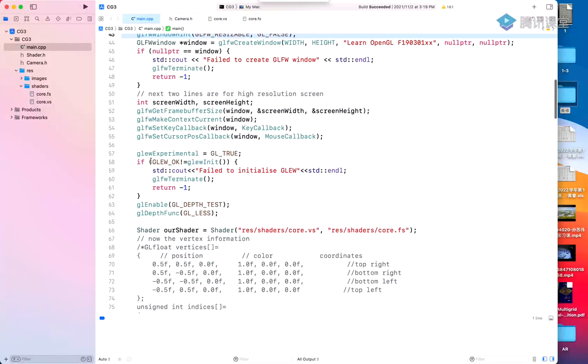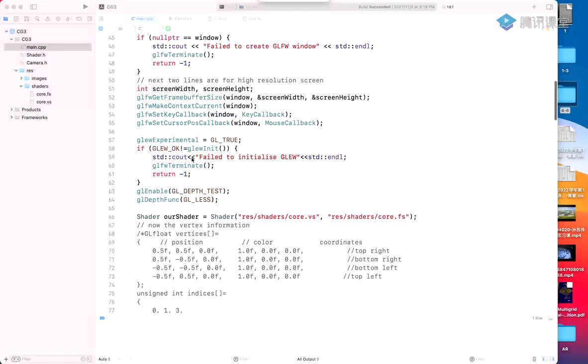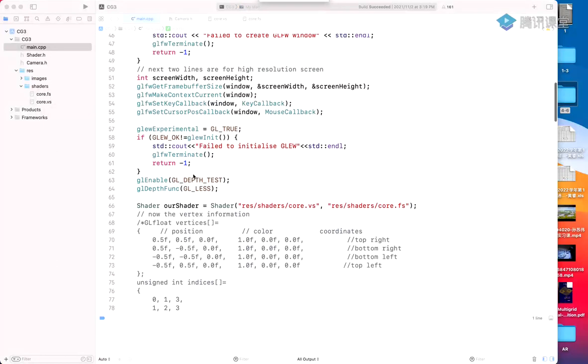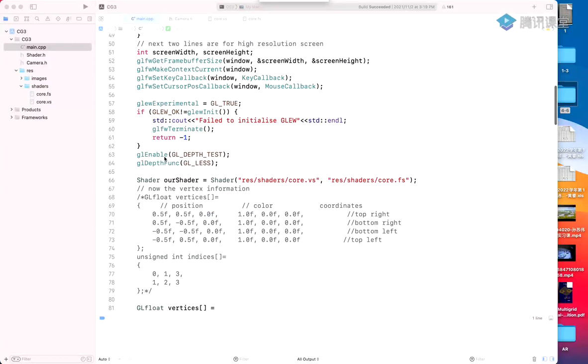Next, we will enable OpenGL. We initialize it, enable it first, and then initialize it. If it fails, we will say, okay, it fails. Then we will use glEnable and glDepthFunc to enable the depth test.